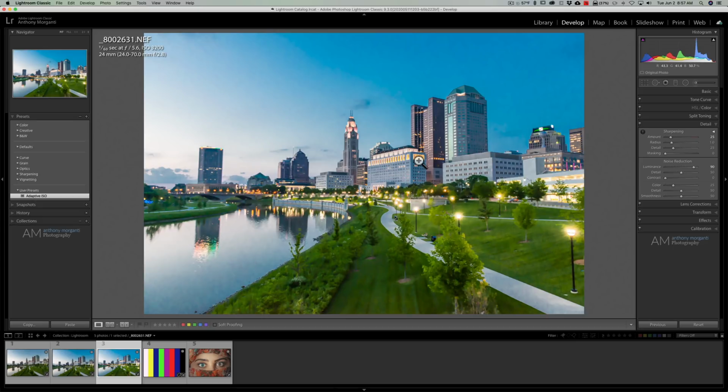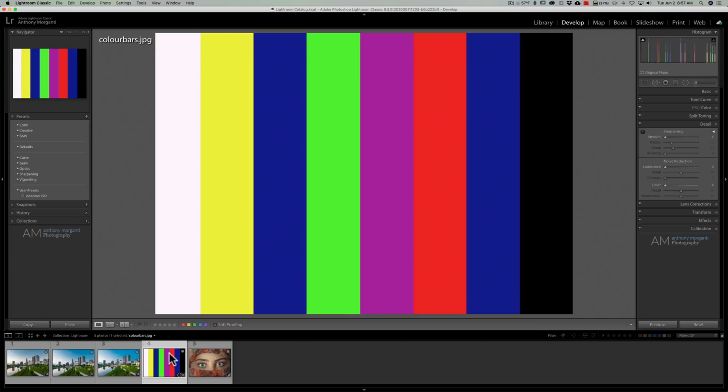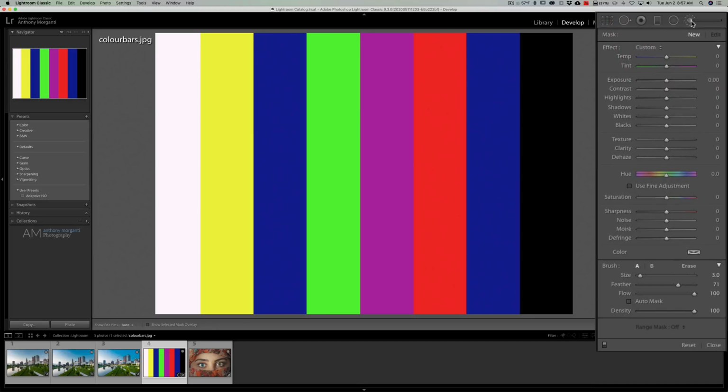Now, the last new feature is probably the most significant new feature. It is in the local adjustment tools. The local adjustment tools are the graduated filter, radial filter, and brush. And I'll show you it in the brush. It's this thing right here. It's called the hue bar. And again, it's in the radial filter as well, and it's in the graduated filter as well.